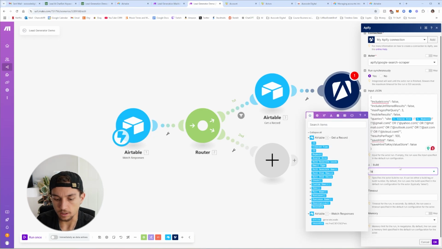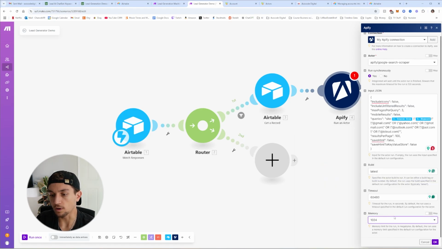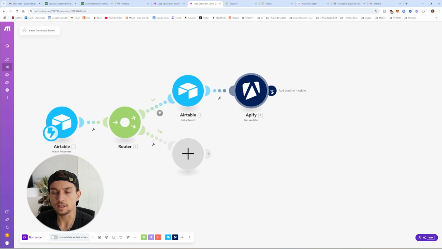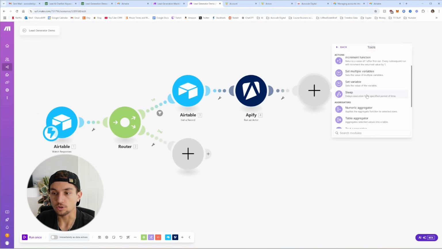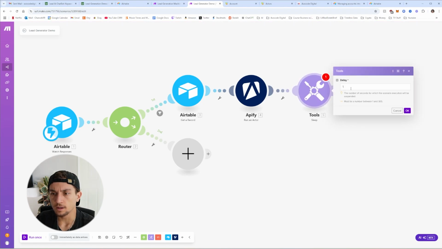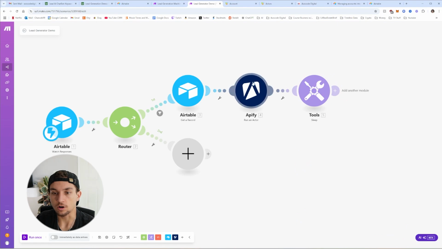Okay, build will be latest. Timeout will be 60,480 seconds. Memory will be 124. Okay, and then we're gonna hit OK. Now, because I like to give it some extra time to not error out, I do a sleep. And I sleep for 60 seconds just to make sure that all the results are within Apify.